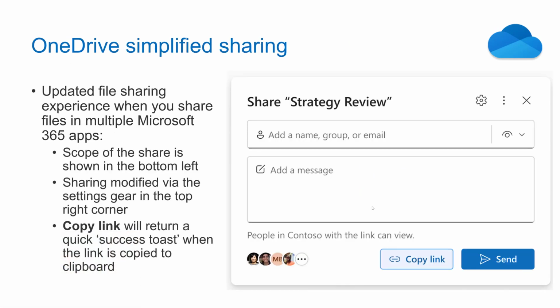Next up, we've got simplified sharing in OneDrive. So it seems to me that there's been a lot of updates to the sharing part of OneDrive recently. I'm hoping it will settle down. It just feels like there's been a lot lately.